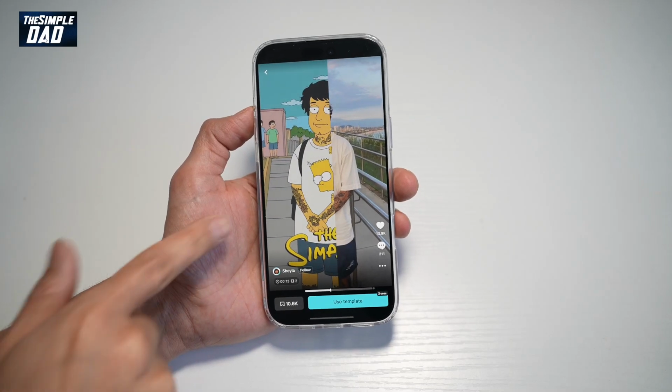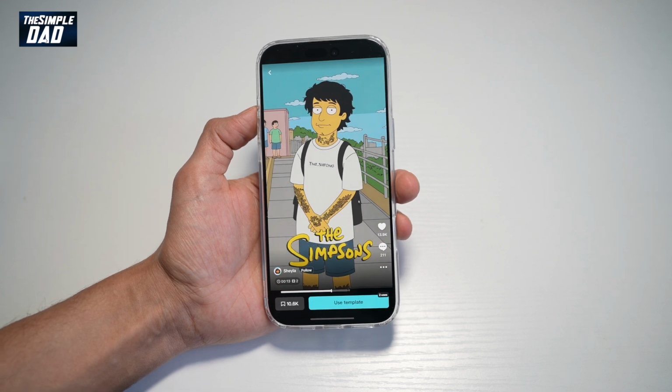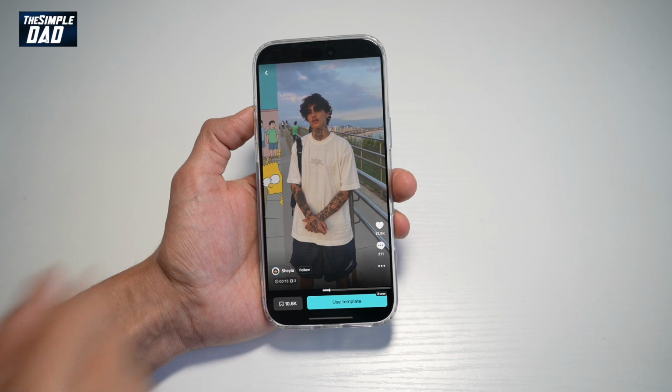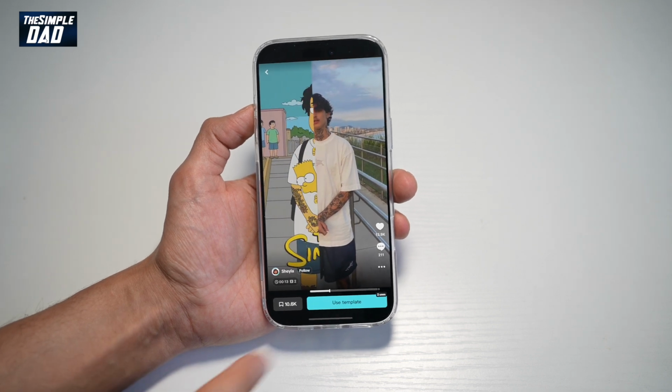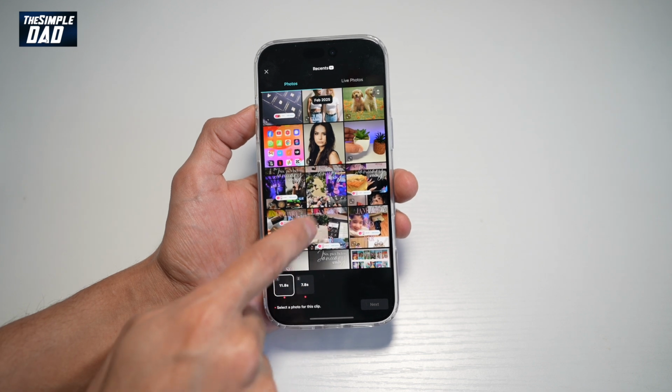In this video, I'll show you how to find the Simpson filter on TikTok. So this Simpson filter is from Capcut. However, I'll post a video on TikTok which will lead you to this Simpson filter. So here we'll go ahead and use a template. We'll go ahead and create a photo.